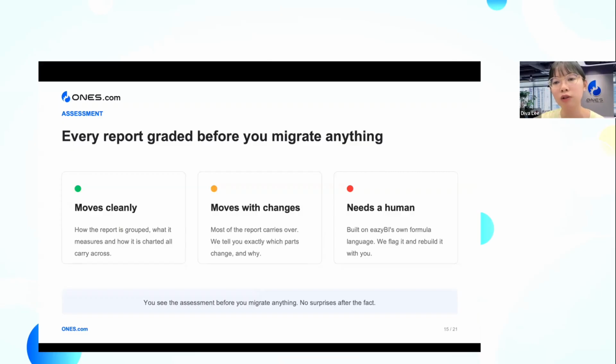And the third part is the hardest part: we may need some human effort. For example, in eazyBI, you may use the MDX format to configure the reports, but currently we don't have the MDX formula in ONES BI. Since the two products are a little bit different, in the roadmap we will also have our own formula to help you configure reports and dashboards rather than MDX. So we may need to find a way to convert the MDX formula to the ONES formula.